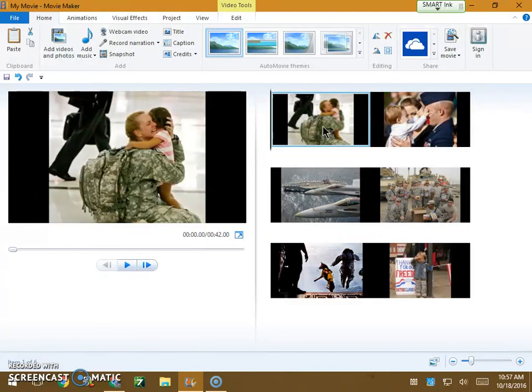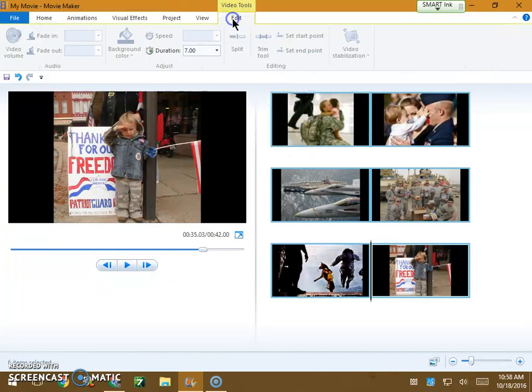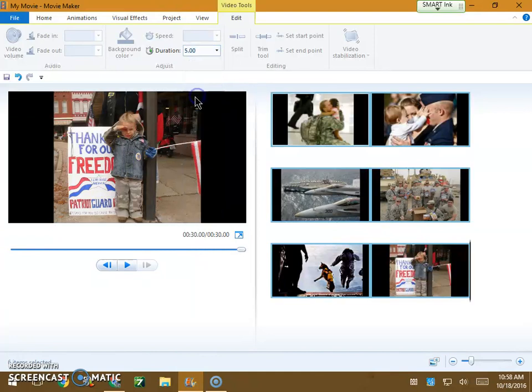The next thing we need to do is it defaults at 7 seconds. That's a little long. So I hit the first picture, and then I hold the shift button. I go to my last one, and while holding shift, I click it. Now I just selected all the pictures, and I'm going to go to my edit, and I'm going to change the duration of each picture from 7 seconds to 5.